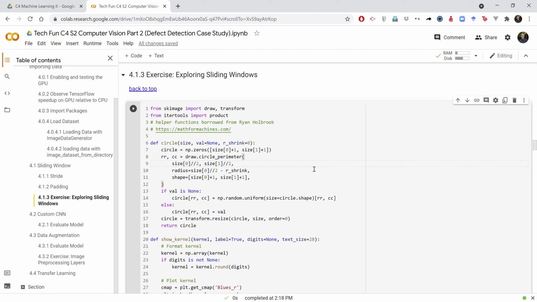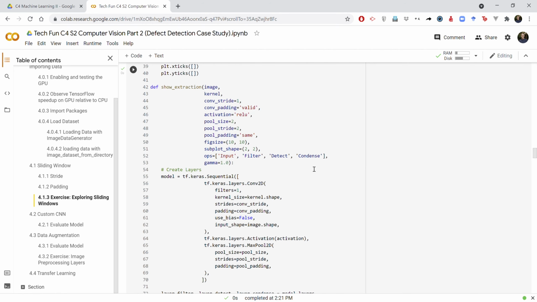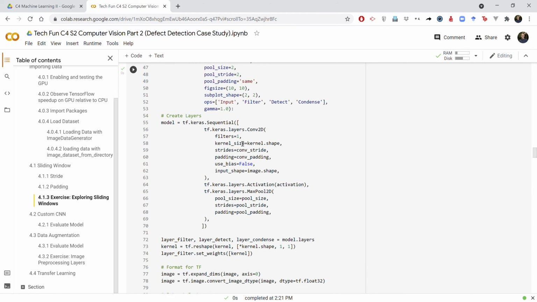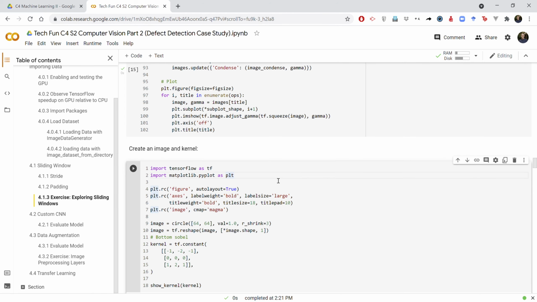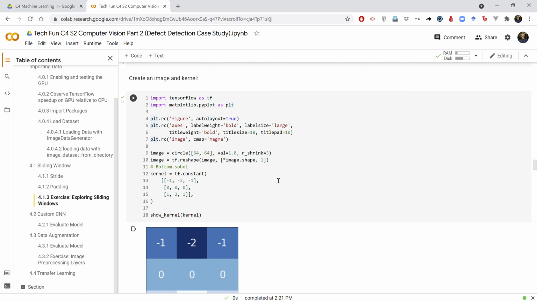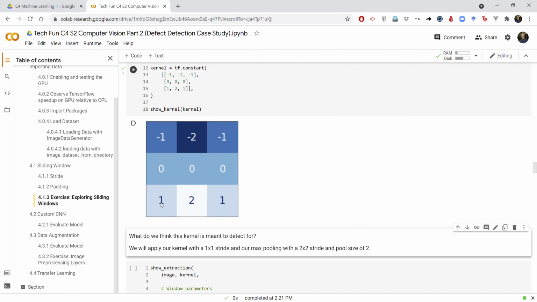All right, an exercise here exploring sliding windows. Just creating some helper functions here for us in order to see this. We're going to create an image and a kernel. Side note, what do we think this kernel is meant to detect for? Notice we've got a gradient that appears in the vertical direction. It's increasing as we go from top to bottom. So what will this do? This will augment, highlight, extract gradients that also are in the input array that appear in the vertical direction and increase from top to bottom.